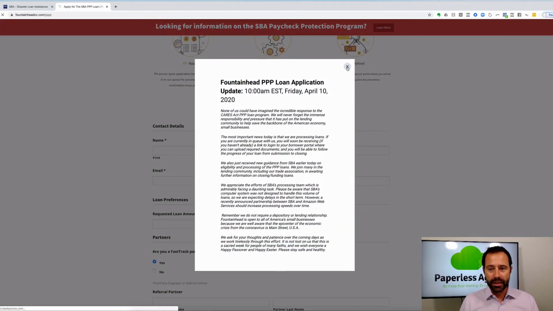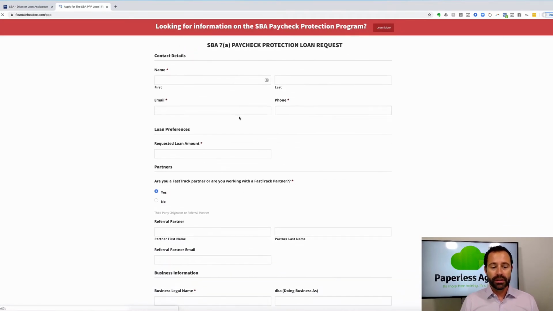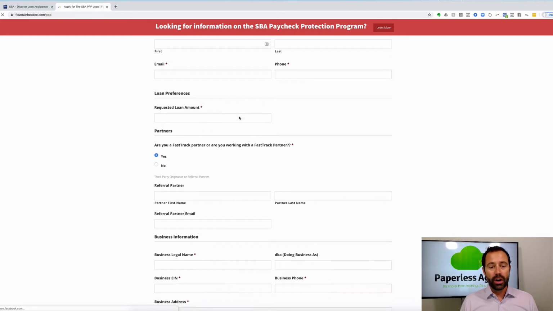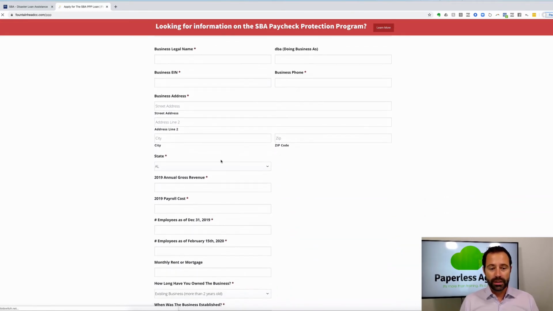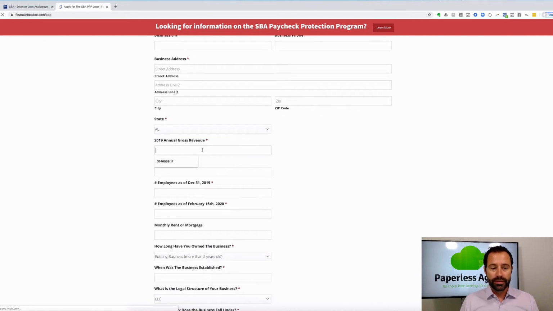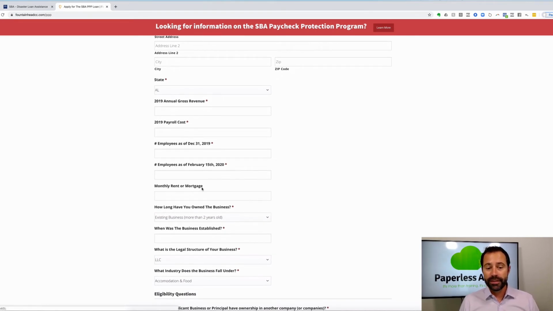You'll get this pop-up, by the way. They're giving updates all the time. But you'll see it's very similar to the last one. You're going to fill out all of the information here and adjust. Here it is again, your annual gross revenue from 2019. So you'll need to put in however much money you made, your gross revenue. And then if you had payroll costs, do you pay yourself a paycheck? Do you have employees? How many employees did you have as of December 31st? How many employees did you have as of February 15th?